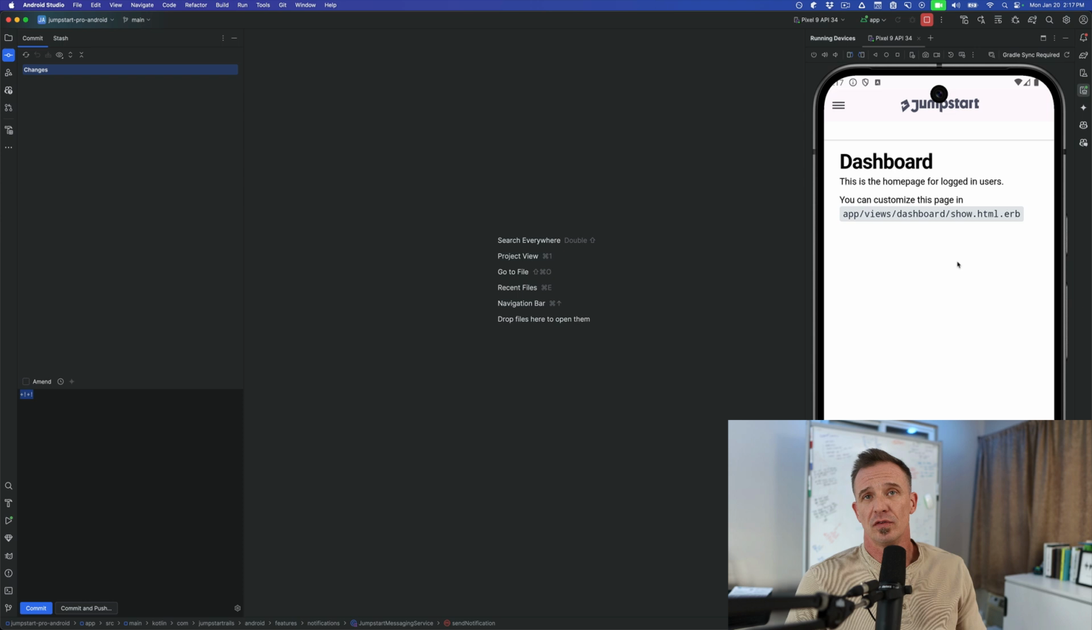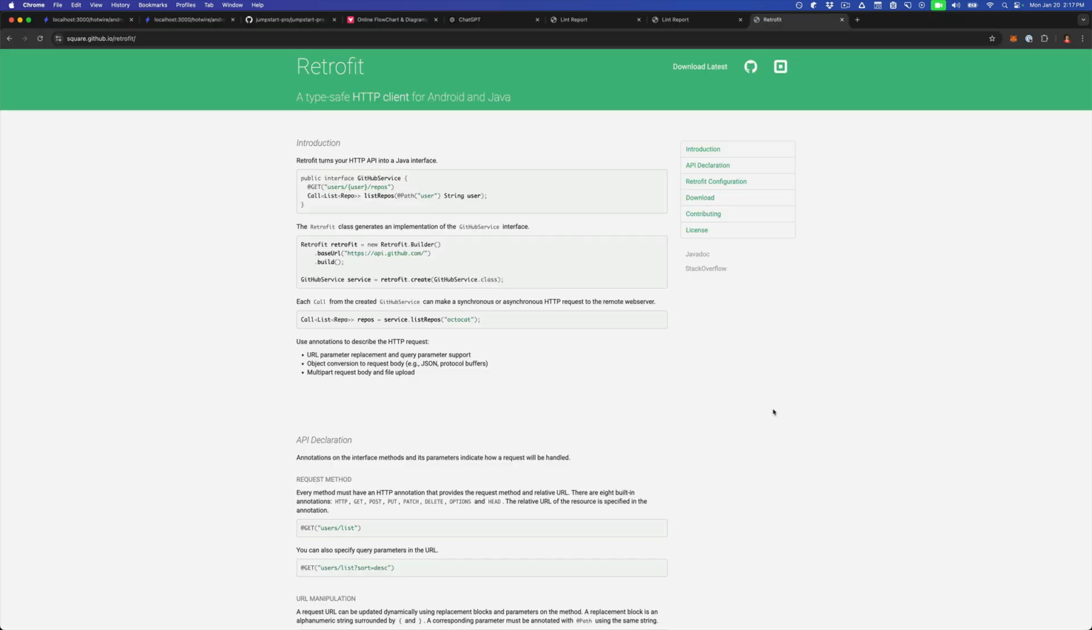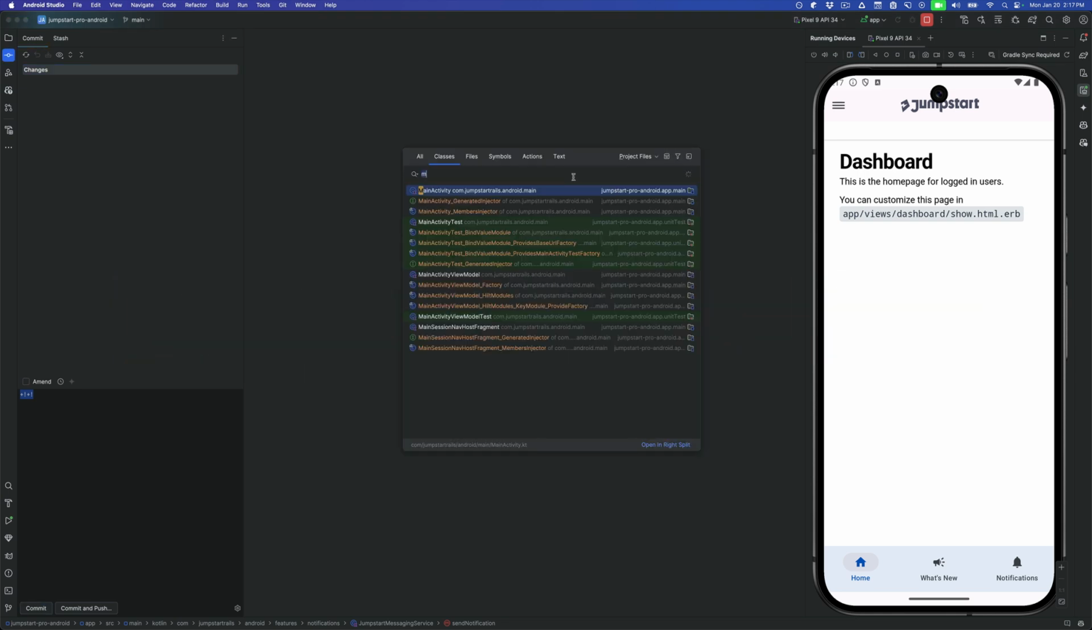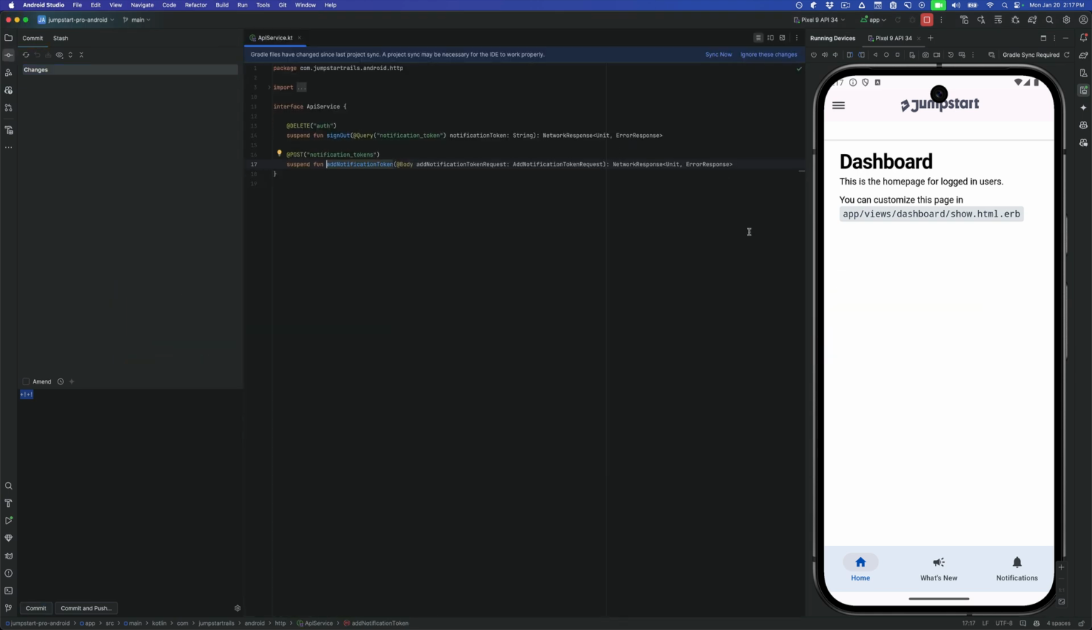To do that, we use a tool called Retrofit. Retrofit is an HTTP library that allows us to easily communicate with various different API endpoints. Under the hood, Retrofit is powered by OkHttp, an HTTP implementation that is highly configurable. Inside of the application, we use something called the API service. The API service is how we communicate with the Rails API that we have built on the server itself. So this is actually an API endpoint that returns JSON and so forth.